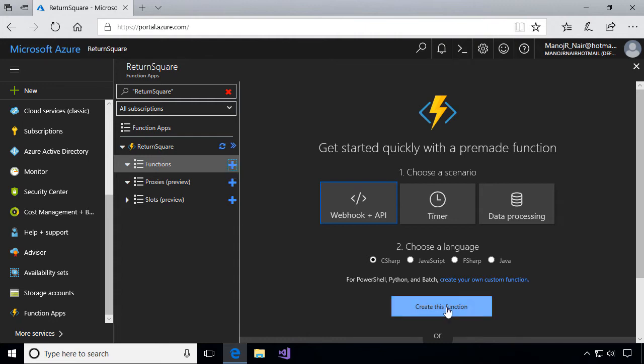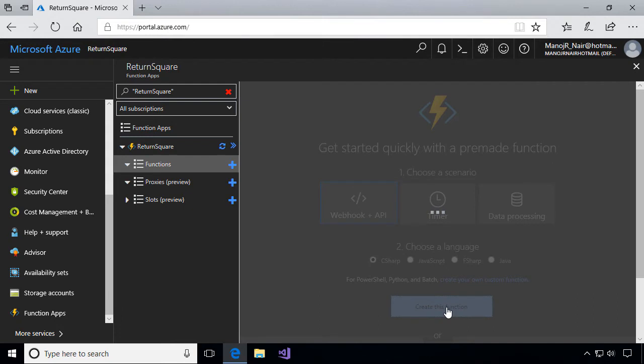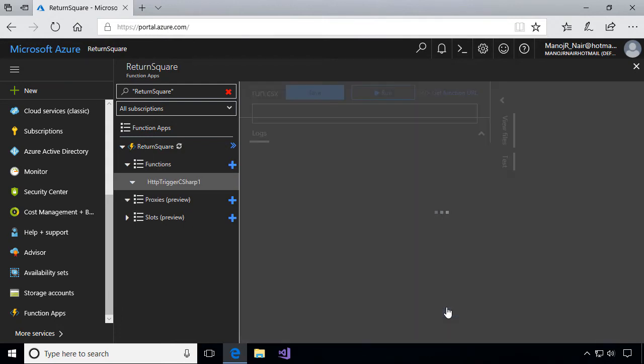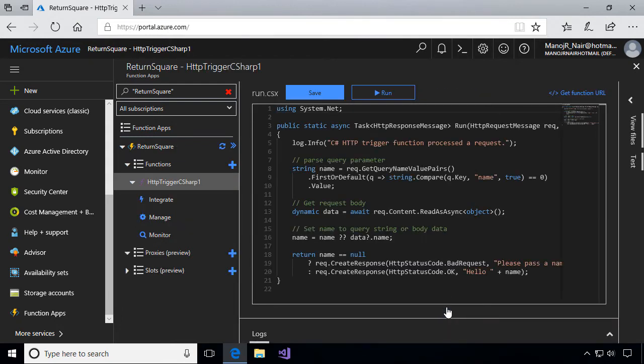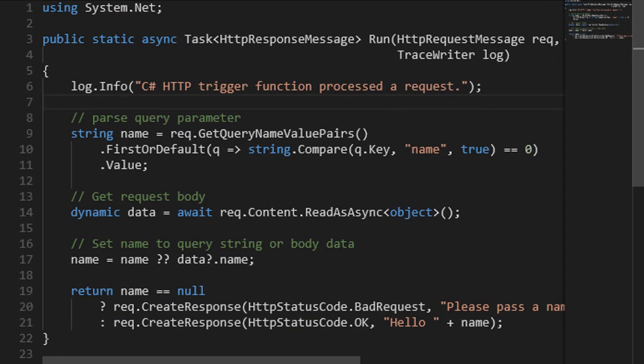When you click on Create, it will open up the run.csx in the inbuilt code editor. Let's take a deeper look at the code. This is a C# script and contains one asynchronous method that accepts two arguments: an HTTP request and a logger object. The trace writer can be used to log meaningful information to the log stream, which can be viewed in the console and is saved as a blob in the storage account.